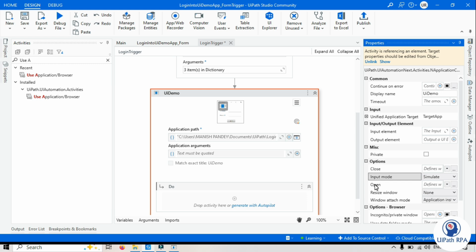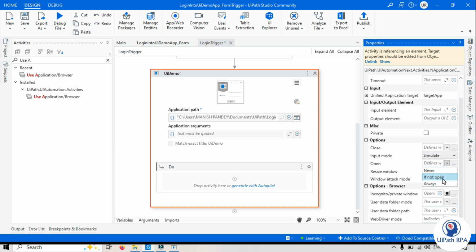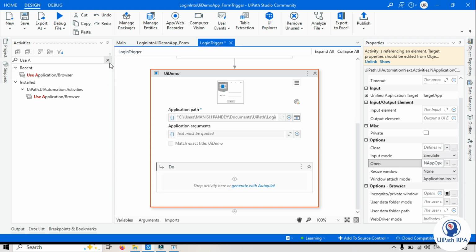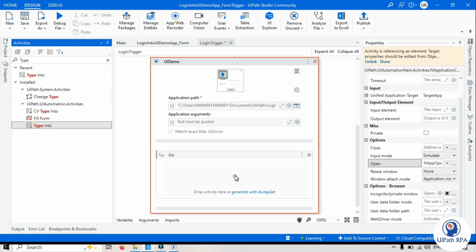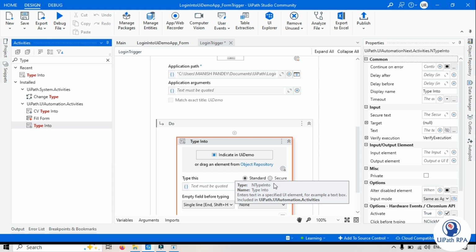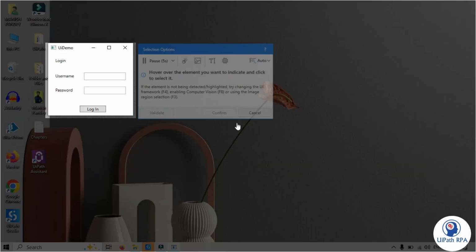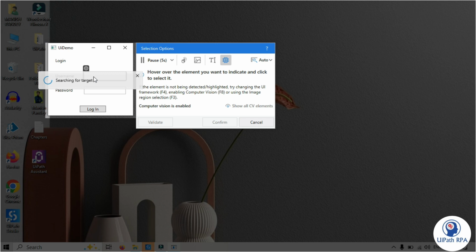Now here we have the option open. It defines whether to open the target application before executing the activities in it. So we'll click on this drop down and select if not open. It means if the application is not open, then open it. Now once this is launched, we need to type credentials. So we'll take type into here. Okay, and then let's click on indicate in UI demo. Let's click on username.